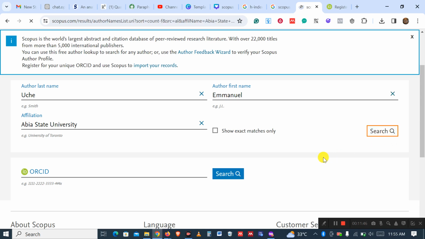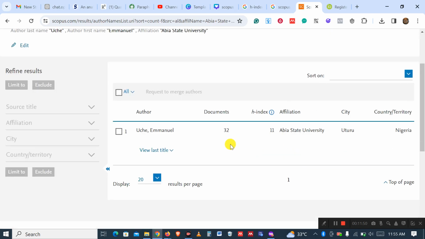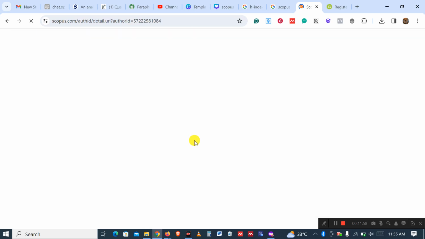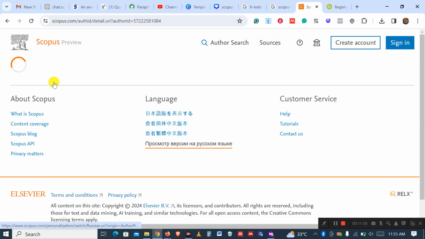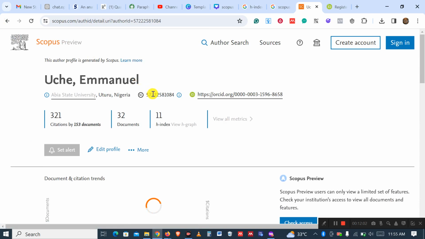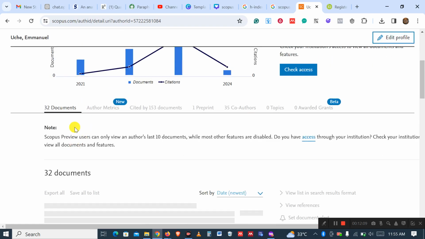Let me click on search. Check this Uche Emmanuel's work. You can see that this guy has 32 documents here. So let us check his profile. Click on here that his name is written. It will populate, and I look at his Scopus author ID. This is his ORCID. You can see he has 32 documents and he has 321 citations.